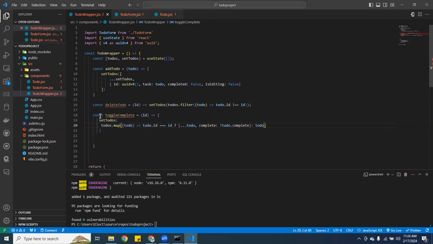All right, so that's pretty much toggle. So over here, what we do is we're comparing if it's equal to whatever ID we wanted, to be able to toggle between complete and non-complete. All right, so now that we have that, now we want to create one for editing. So we want to do edit. Let me do this one.